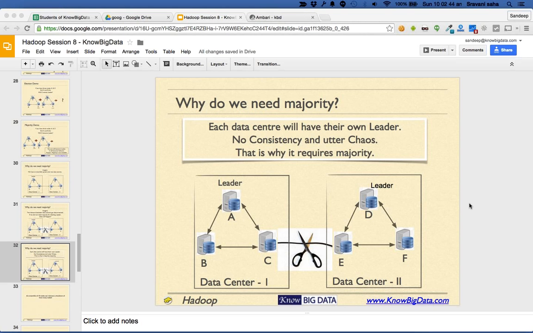This is very important. I have seen lots of people who don't get this. It took me a lot of time to figure out why there is a rule of majority. And why am I emphasizing this? Because it's a standard algorithm. There are multiple tools, not only ZooKeeper, but also MongoDB and others, that follow the same principle.